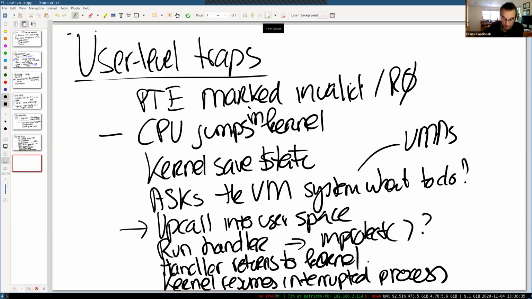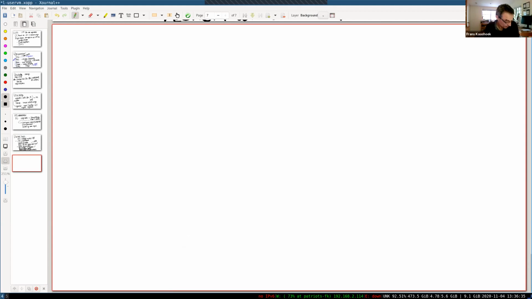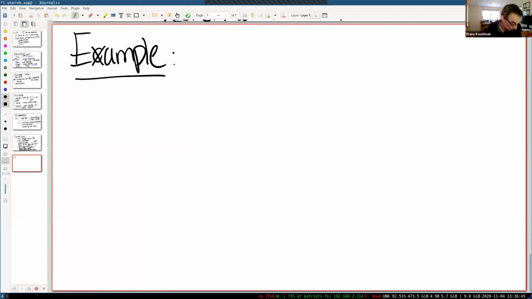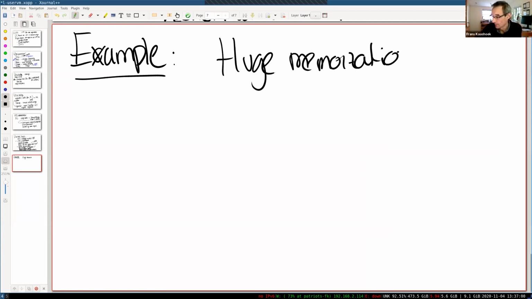Okay, the first example I want to talk about is a trivial idea, but in fact, it's not even mentioned in the paper. But it is a cool way of illustrating the power that applications get if they have these primitives available to them. And the basic idea is to build a huge memoization table.